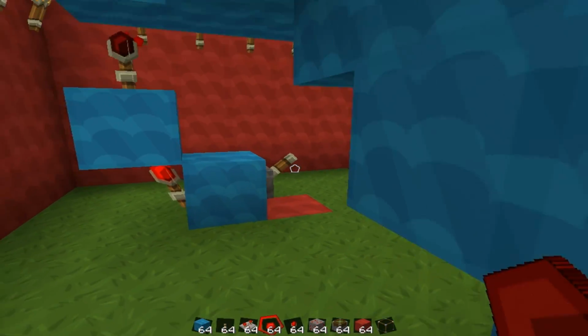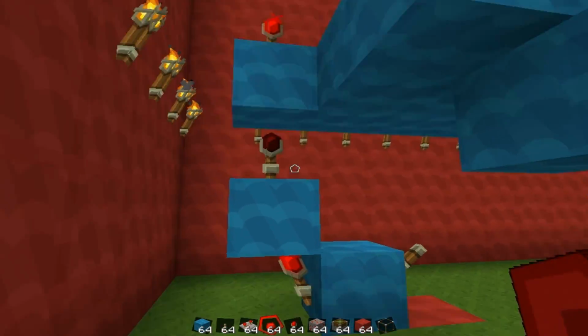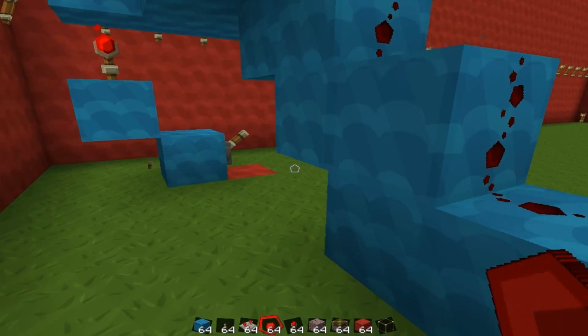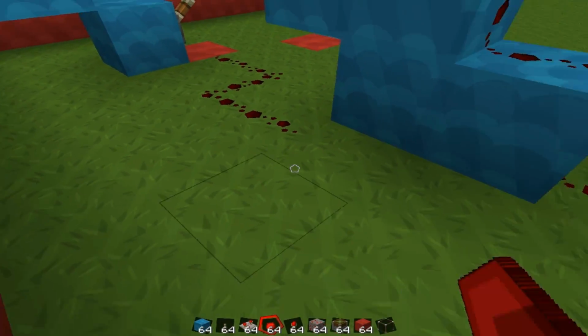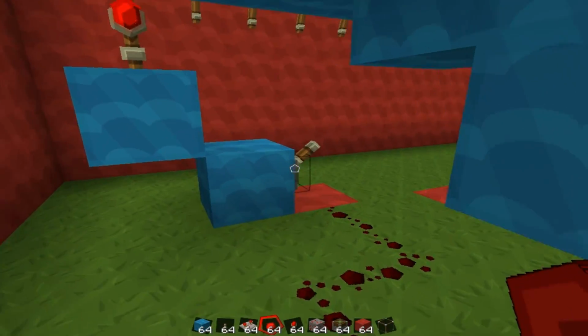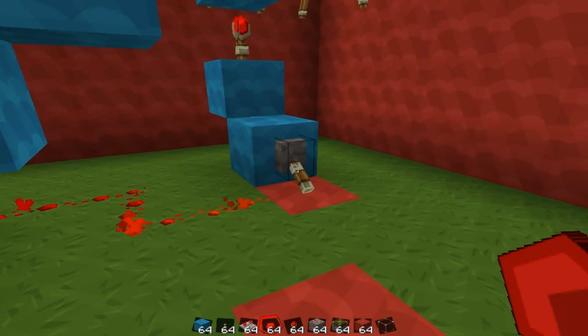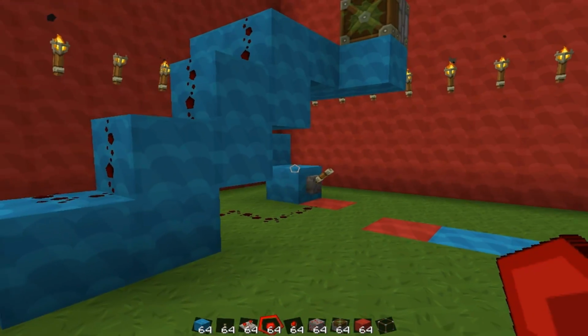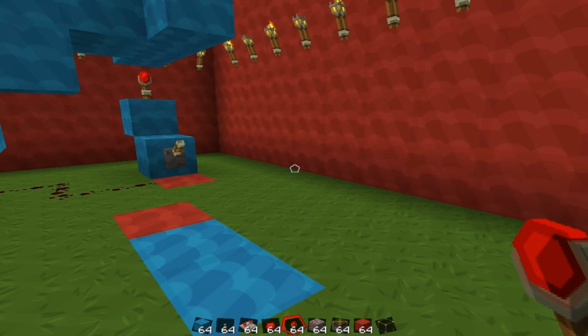So now it's affecting it, but say we don't want to use that anymore, and we'll just power it using our redstone. It works the same. Yeah, that about does it for redstone torches.